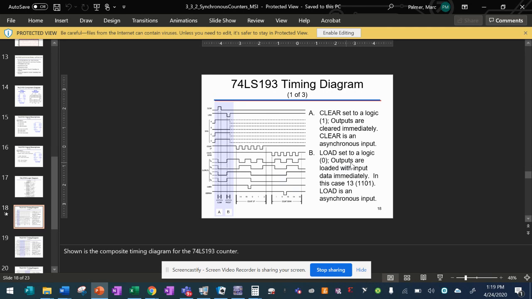Load set to a logic 0, outputs are loaded with the input immediately. This was very similar to our last gate, the 163. So if you don't want it to load anything, make sure it's always a 1. So a little bit different than the last one, where it was 1, 1 on those ENT, ENP inputs. This is now 0, 1, if we wanted to do the full count.